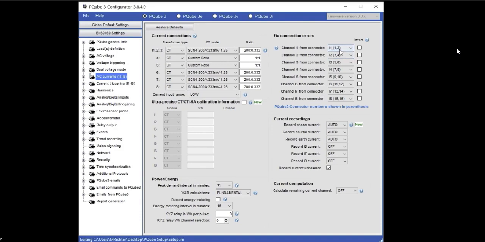If later on you're looking at your phasor clock or waveforms and you realize that your CTs were actually not connected in order, this is a common thing. You can switch them here without rewiring. Here we've switched I1 and I2.